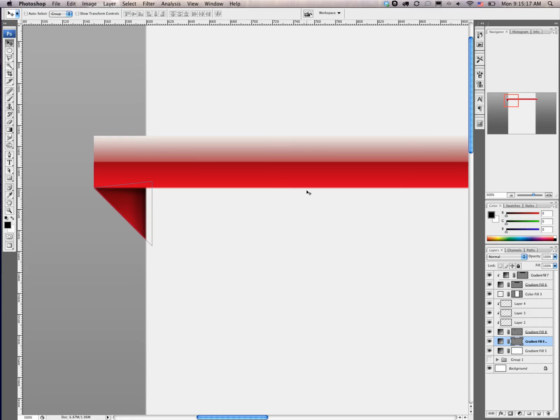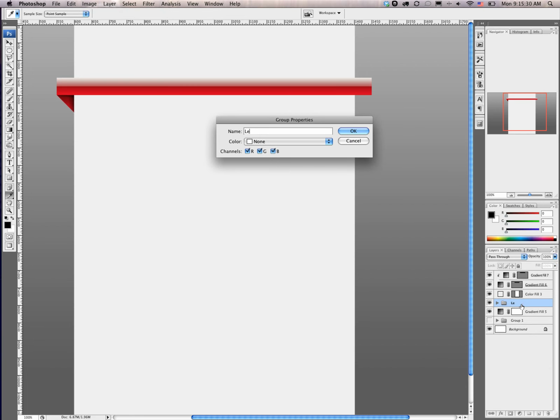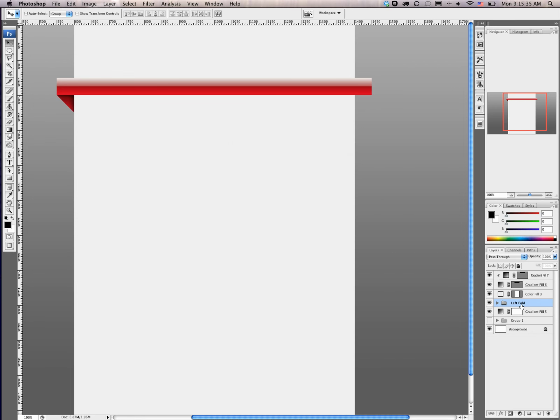So we're going to press Command-Alt-0 to view actual pixels. Now we're going to take all of these layers that we used to create that triangle piece. We'll select the bottom one, then select the top and press Command G, and we'll say left fold. Okay, now we're going to duplicate that guy. Press Command T, flip horizontal, and then we'll just apply that and move that into its proper place. Okay, so there we are.